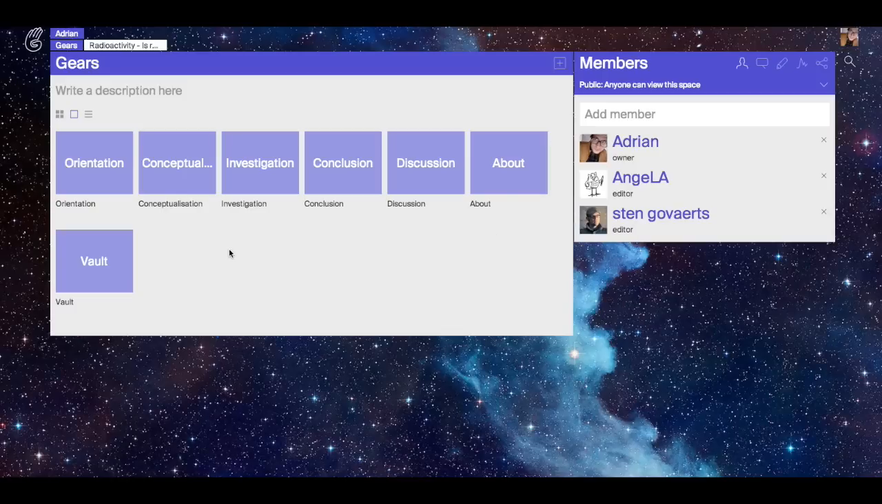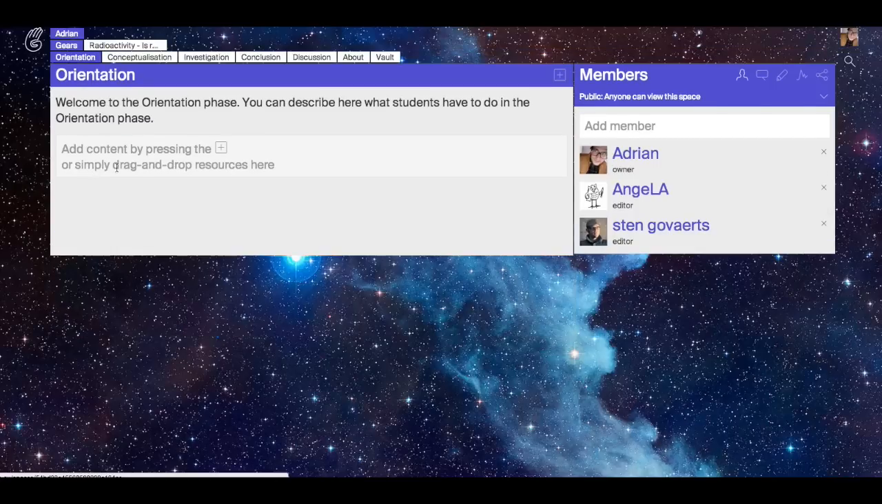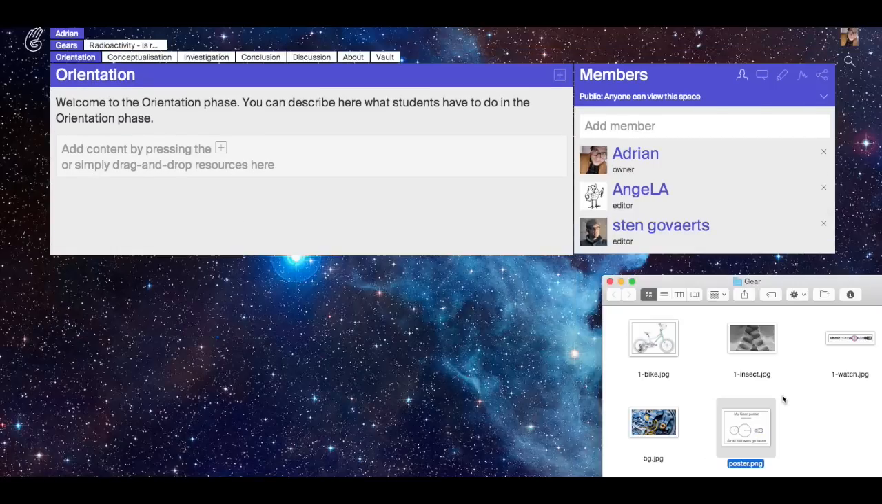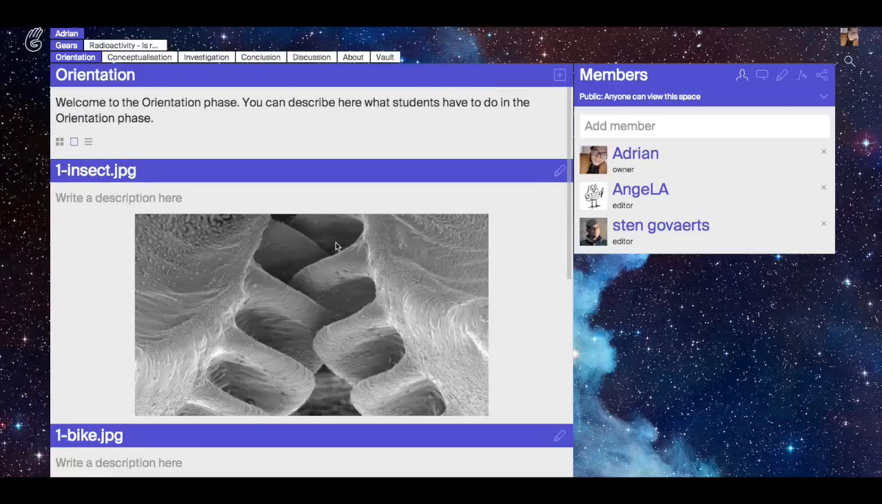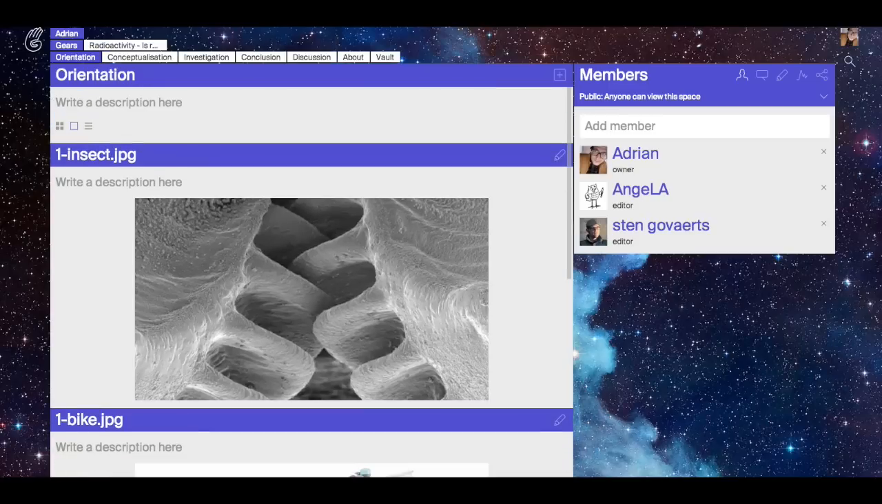So now if I want to start working on my inquiry space, I will start working on the orientation phase. So I'll press on orientation, and here I will just start by drag and dropping a couple of images inside the space. Okay, and I will also start by just replacing the description here with something else. If I want to make gears bold, I can just press Command B here, or italic Command I. So here I want to have gears are everywhere.